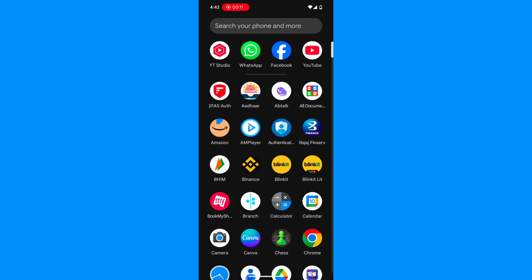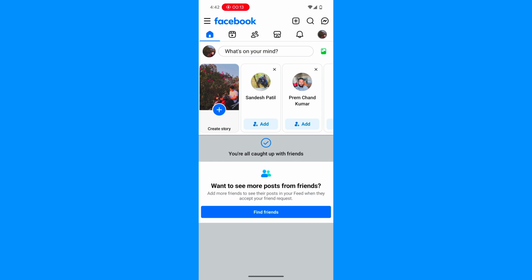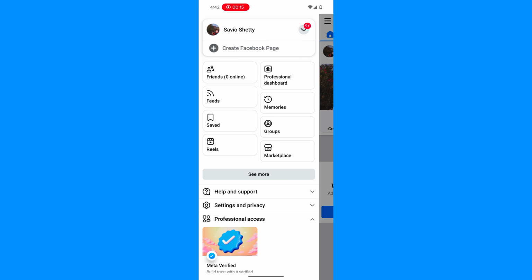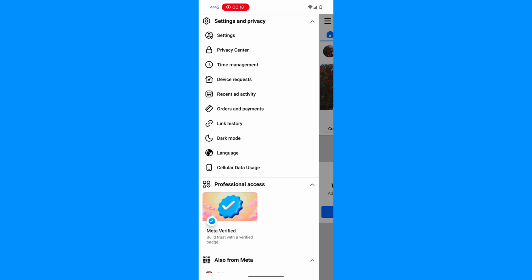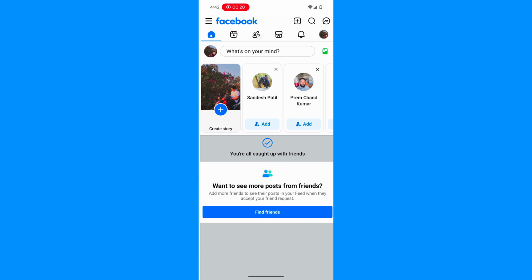So it's very quick and simple. First, you open the Facebook app. On the top left, you will find three lines. Click on that. Then click on settings and privacy, and then click on settings.